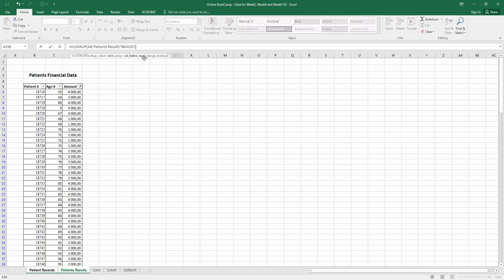And then the second value would say, what do you want to return? Column index number. In this table now, you want to find a patient in this table, the patient results. But which column are you looking for? In our case, we are looking for column index number 3, because that is our amount. That's what we are looking for, the amount.